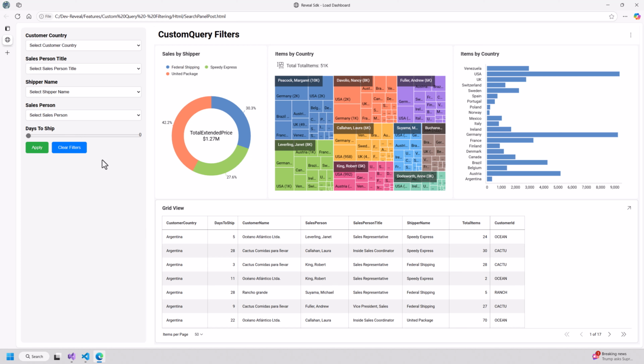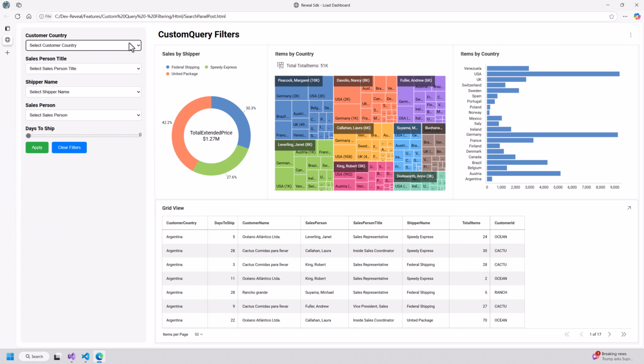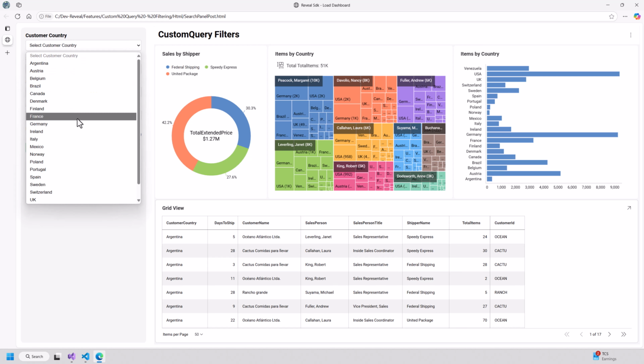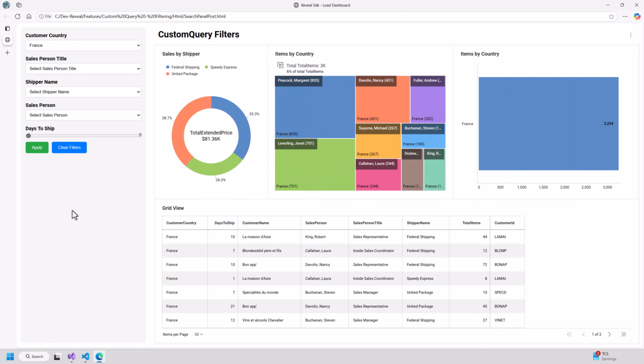My search strings on the left panel are drop downs. They could be any custom component. You may want to do this because you have unique search experiences that you want to deliver. You want to use different UI components than are offered in the filter bar in Reveal, but the end result is the same. So for example, if I select France as the country and I apply the filters, what I did is I passed France as the customer country to the server.